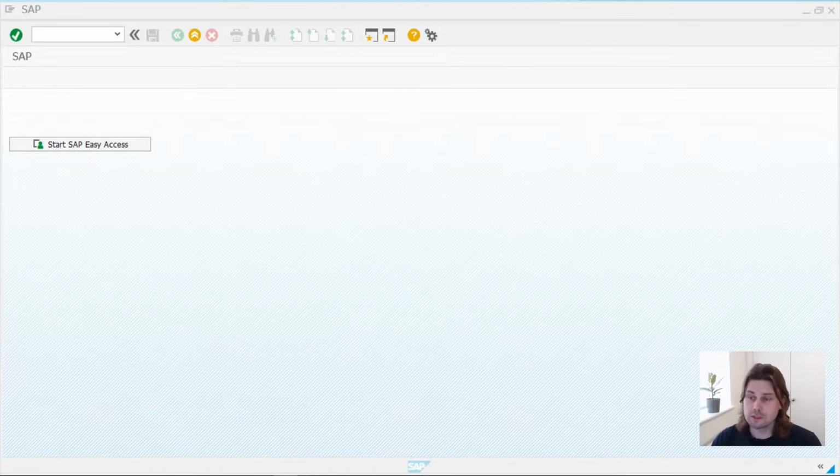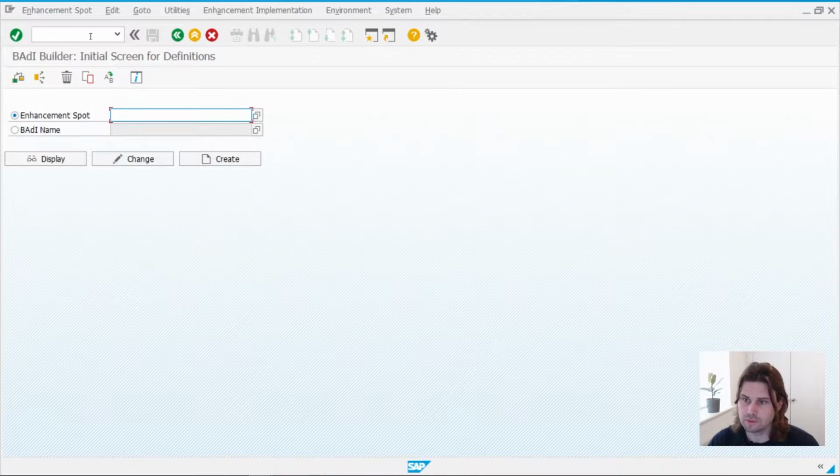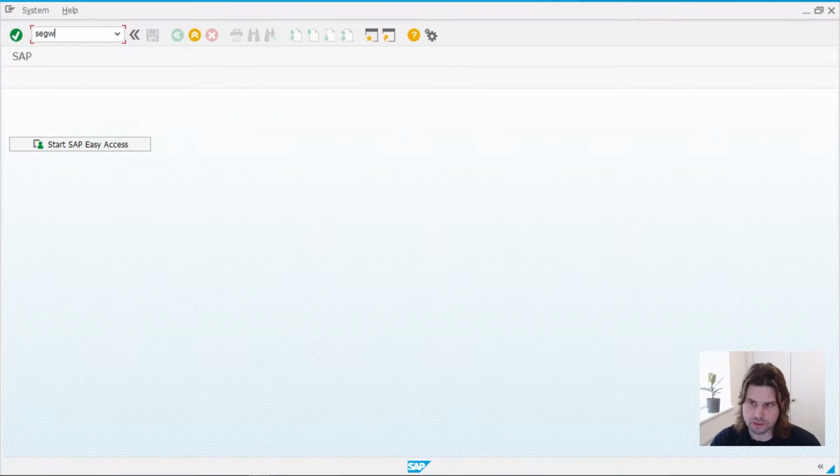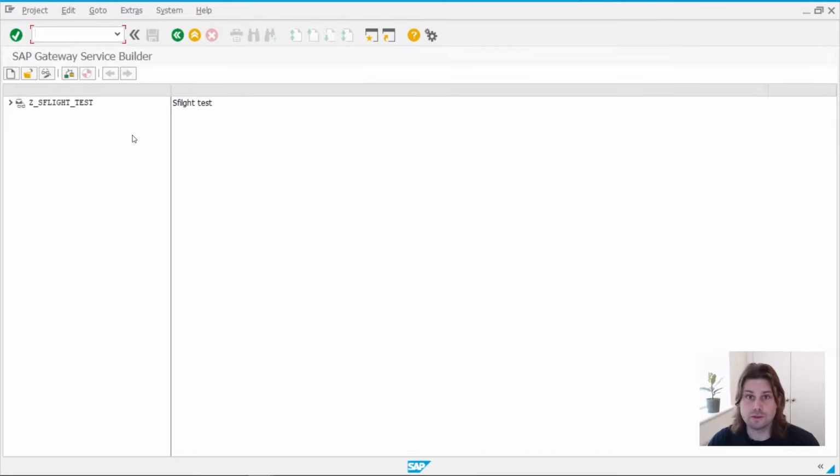Right, let's jump straight into the SEGW transaction. That's just SAP's gateway transaction, like you would put in, I don't know, SE18, for example. We are now going to put in SEGW, and that takes us to the Gateway Service Builder.